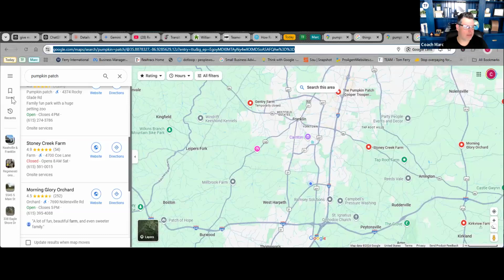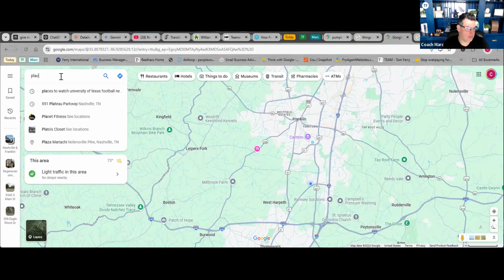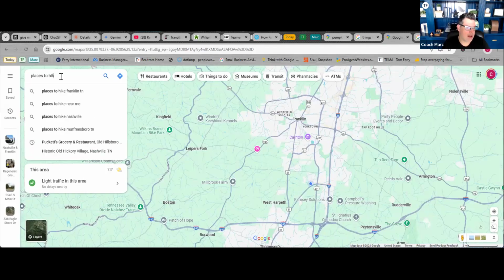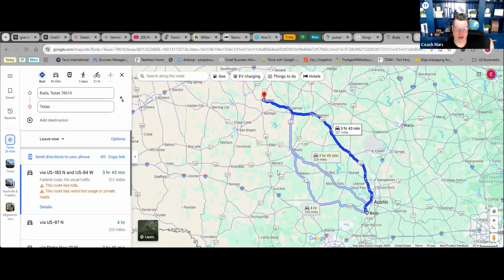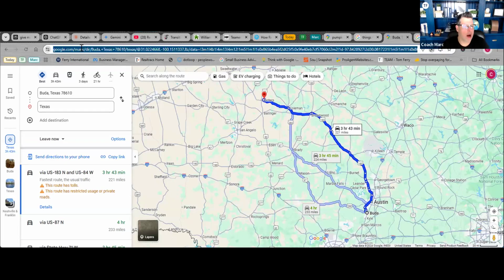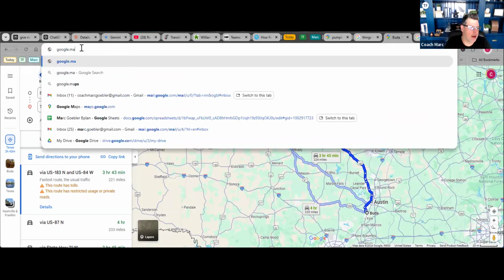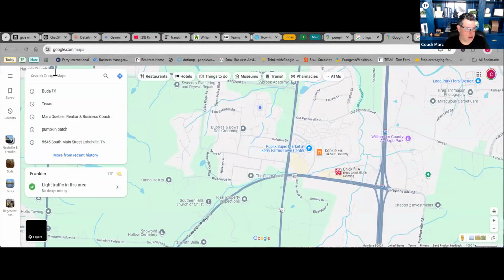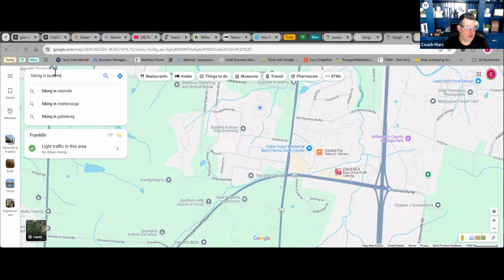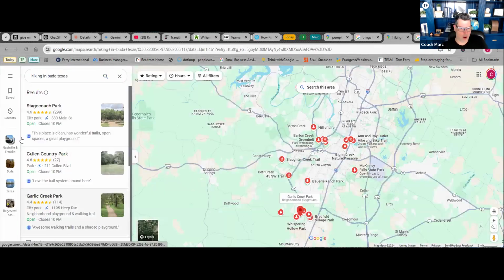So I would go to Google Maps and think of places to hike in Buda, Texas. That didn't work out, but I'm going to do something like that. Hiking in Buda, Texas. Let's see if that'll cooperate.